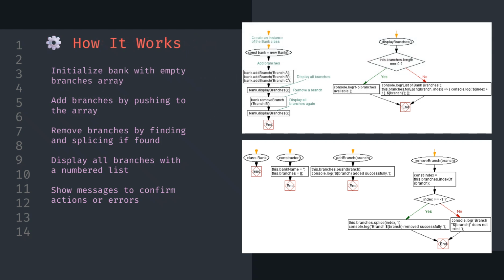First, we set up the bank with no branches. Adding branches is simple. Just push the name into the array. Removing checks the branch's existence using indexOf and removes it if present. When displaying, we iterate over the array and log each branch with its position. Messages give us feedback about the success or failure of operations.